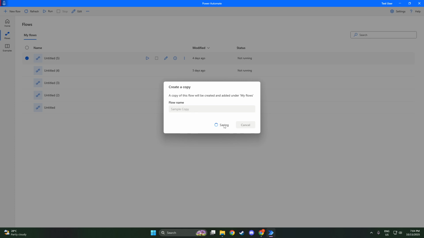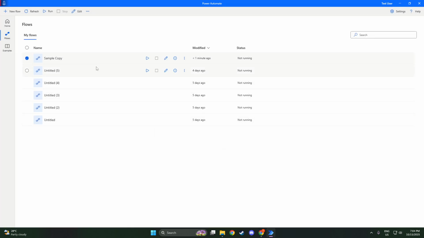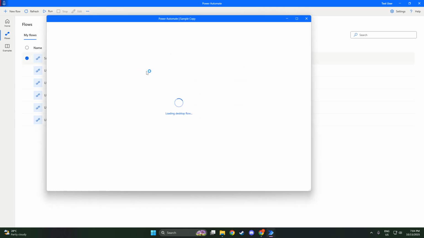Remember to review and adjust any steps in the newly copied flow that might need changing, as they will initially be an exact replica of the original. And there you have it. By following these simple steps, you're able to effectively duplicate a flow in Power Automate, keeping your work organized and efficient. I hope you found this tutorial helpful.